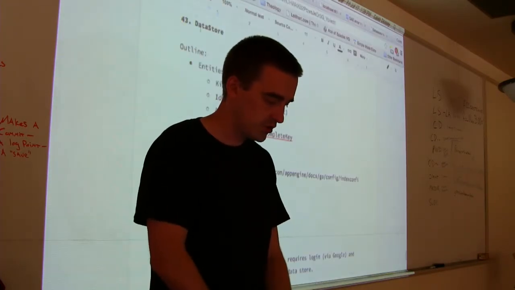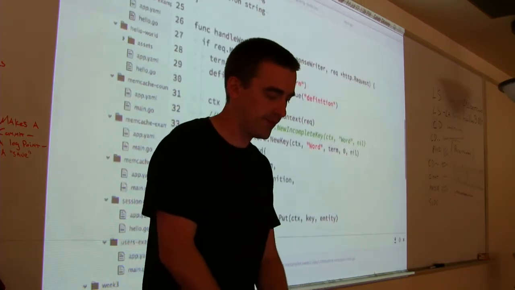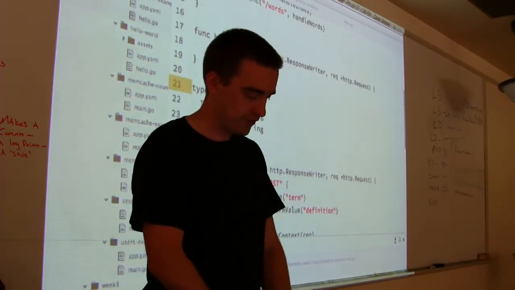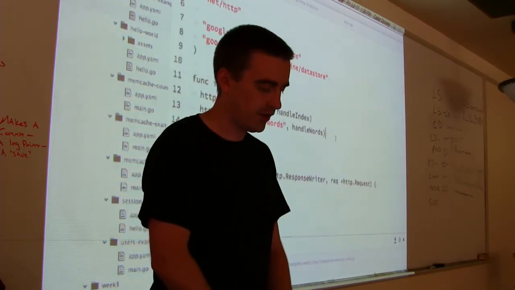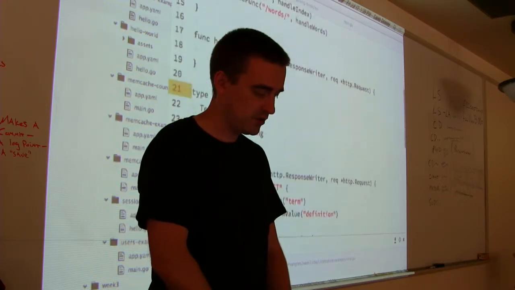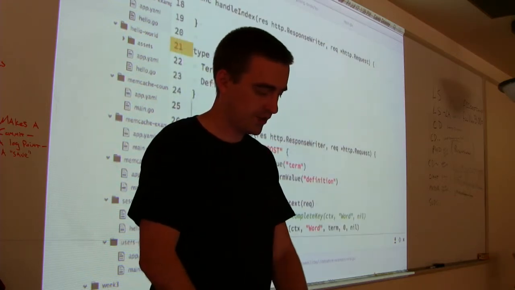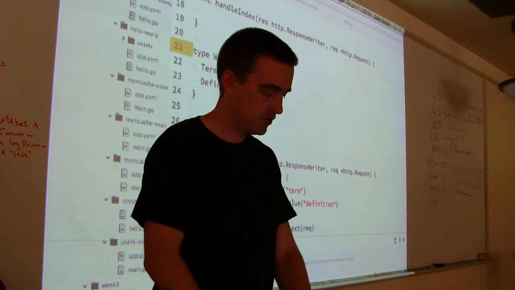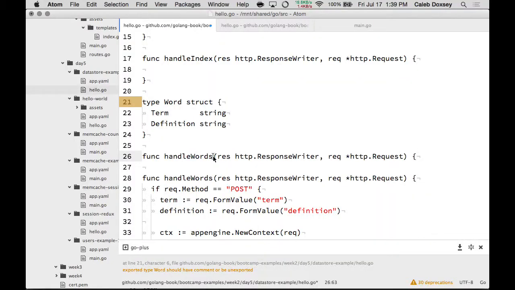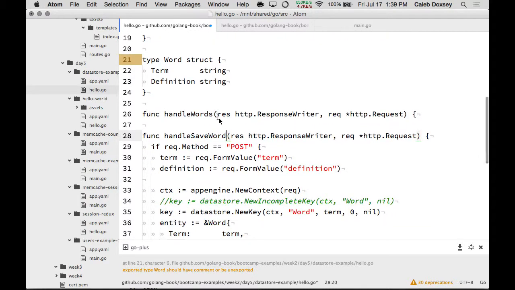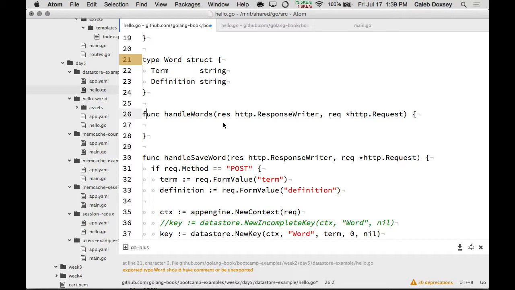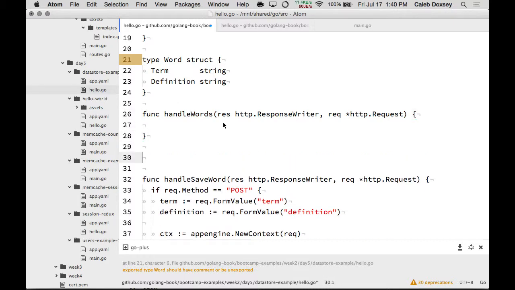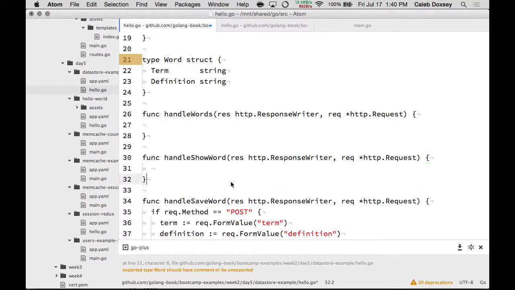Right, we put. So how do we do a get? So let's see. We have /words here. I'm going to add a slash here. I'm going to make another function. We'll call this handle save word. And then we'll have handle show word. And that'll show us the definition of a word.